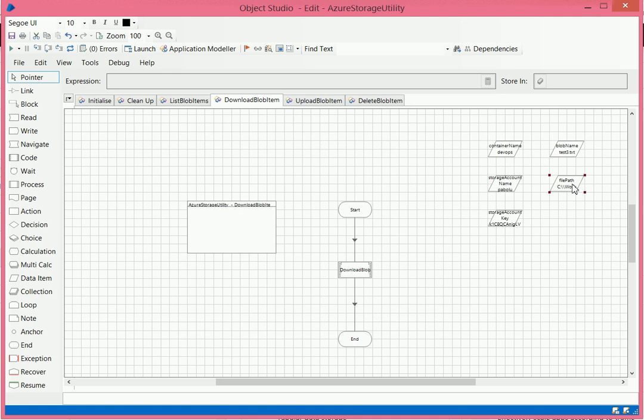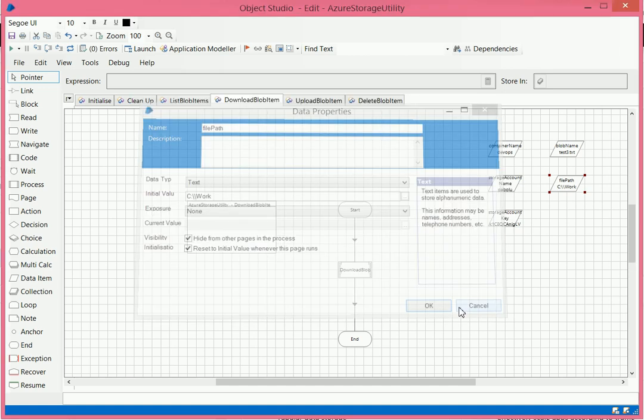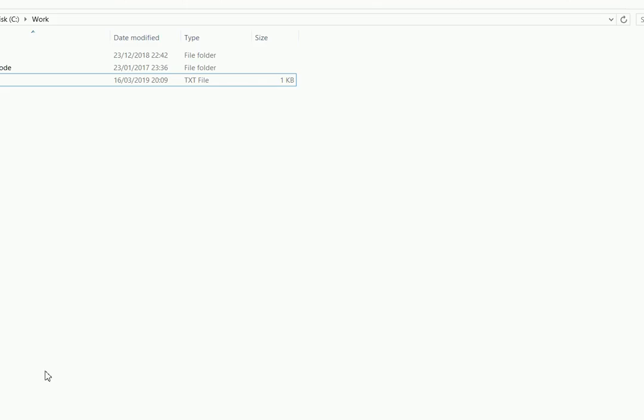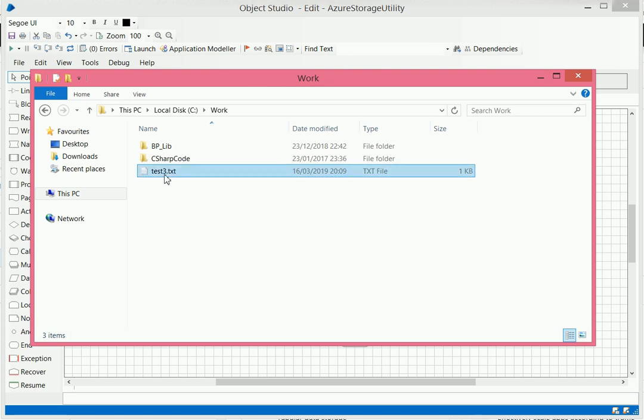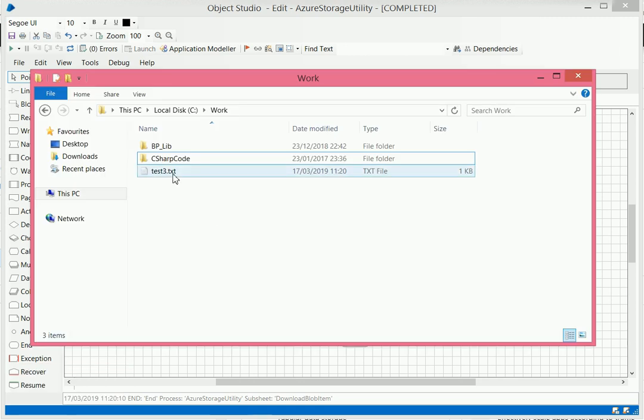Based on the first operation, that is list blob items, you can perform the next operation. Without knowing the blob item name, you cannot download a blob item. You should know which blob item you want to download, and you should provide the path where you want to store it. Now we'll jump to the next action, that is upload blob item. Again, it will accept the same 5 parameters as download, and also contains the same blob name and file path. The file path is where you pick the input file from.